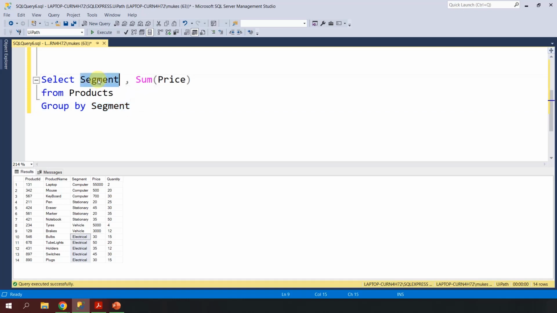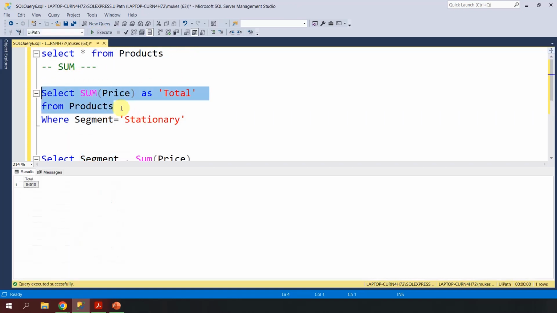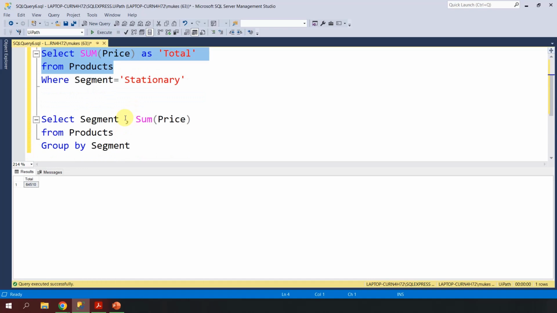Give me the single segment, then sum all the prices, and then give it from this table, right? So select segment, give me sum of the price from the product table. This is absolutely simple. Group by segment, this is important. If I just select sum of price from products, I was able to get the total directly. But as soon as you put a comma and include other things in the query, you need to have that group by with this, right?